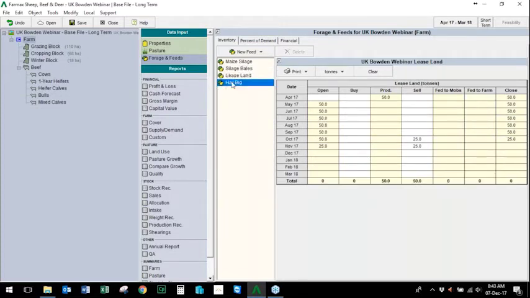Our lease land is fine, and the other one to check here is our hay, and it looks like hay is also not balanced, so again we're just going to feed this one out to farm. And once we've done that, all of our supplements are also balanced.